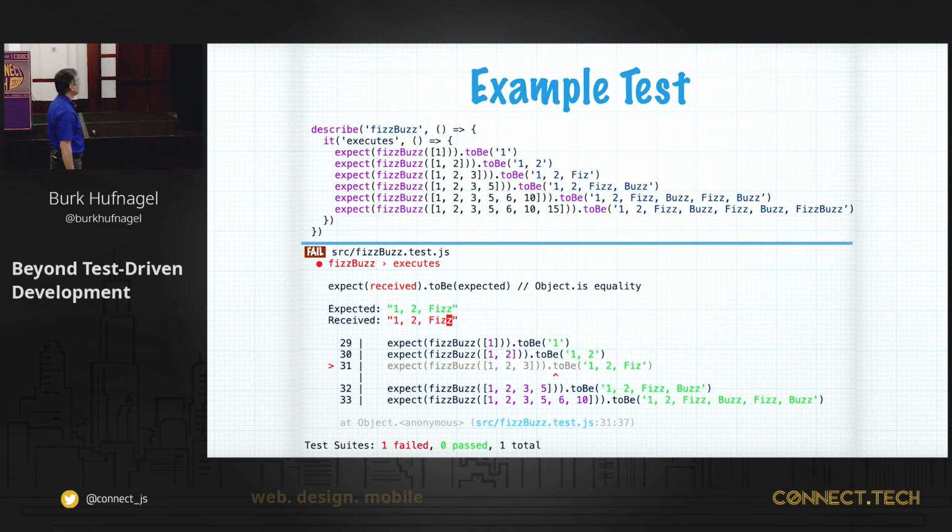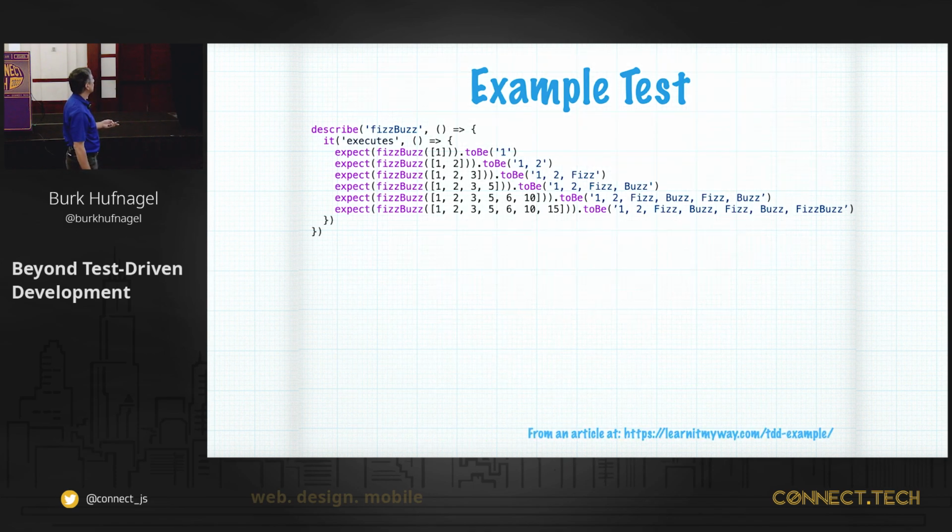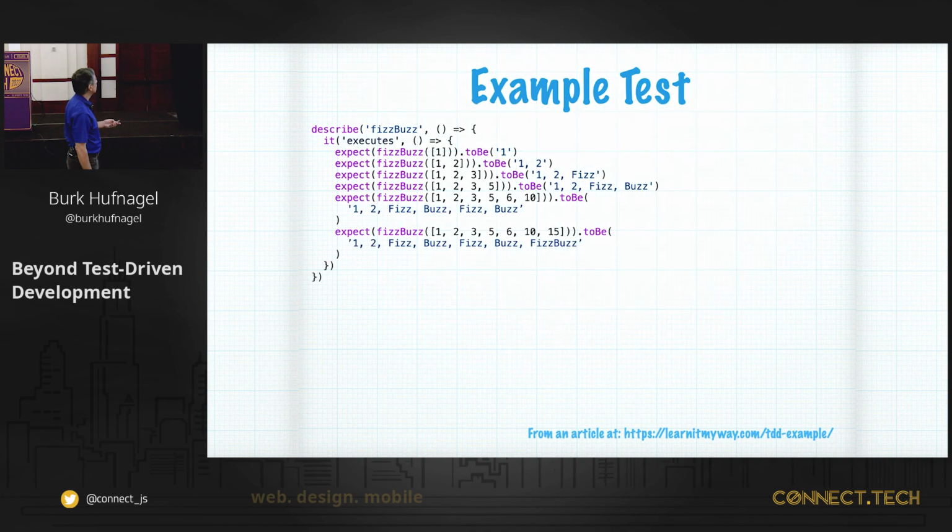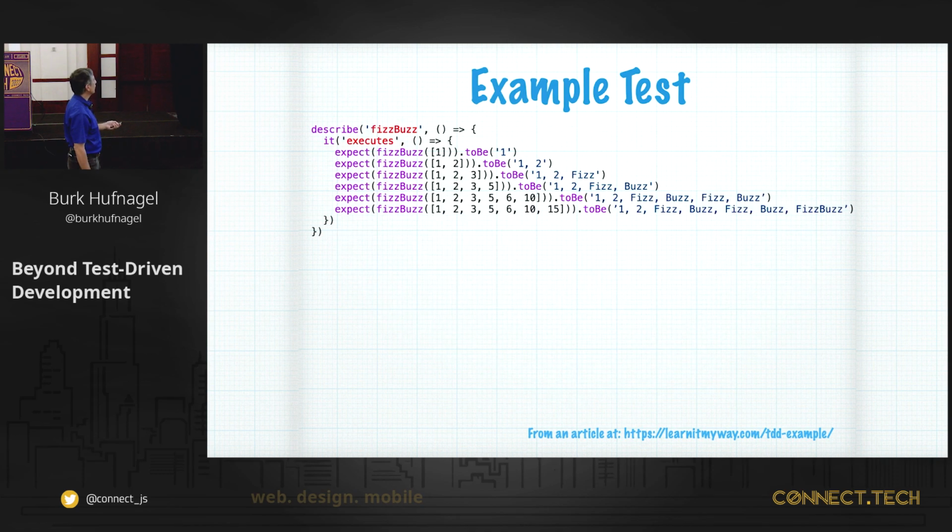Okay, and if it fails, let's go back a sec. So we got the name fizzbuzz, which doesn't tell us anything. We got it executes. Okay, it's code, it should execute. But once again, it doesn't tell us anything useful here. The other piece was, you got all these expects. So you know it's supposed to do, these are things that should happen.